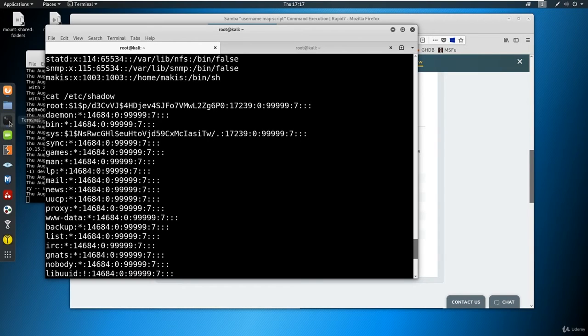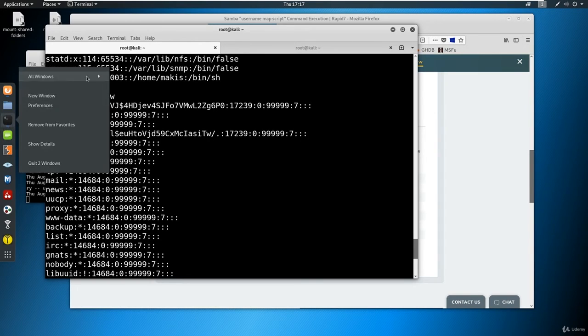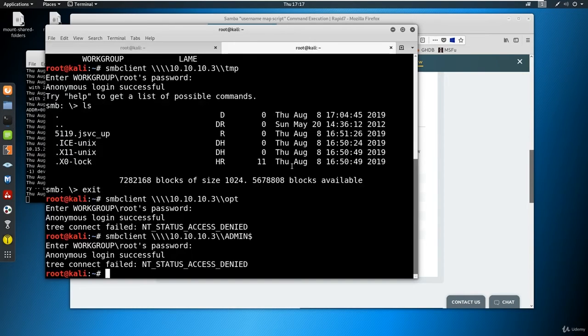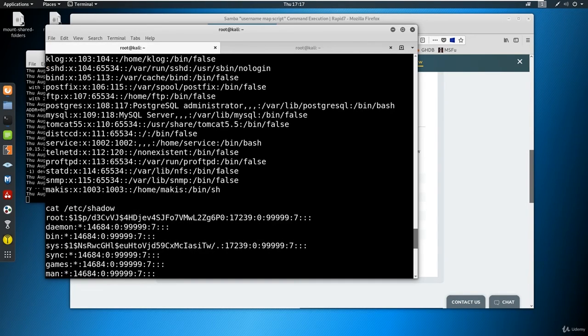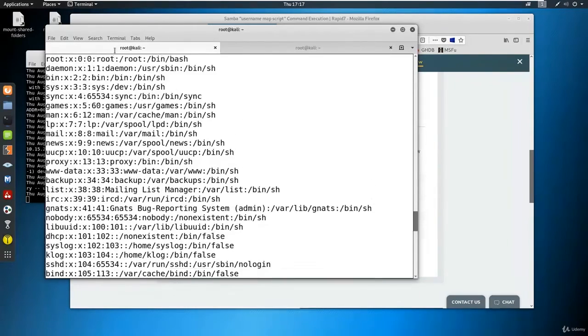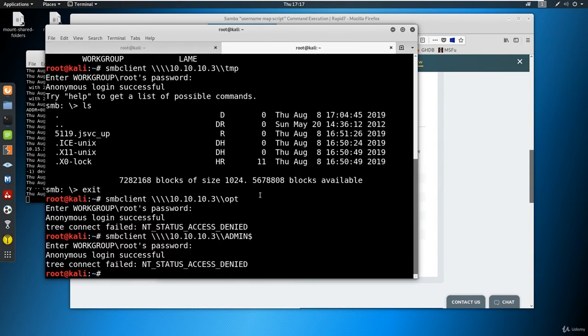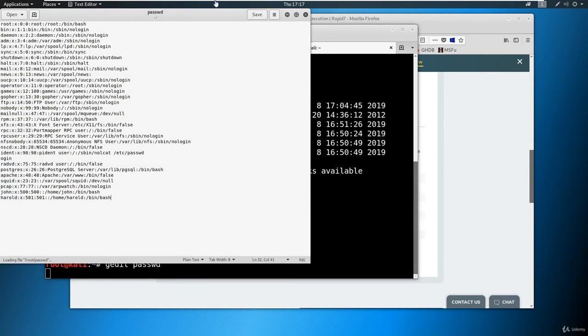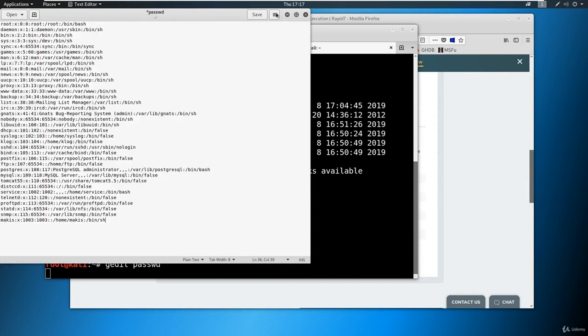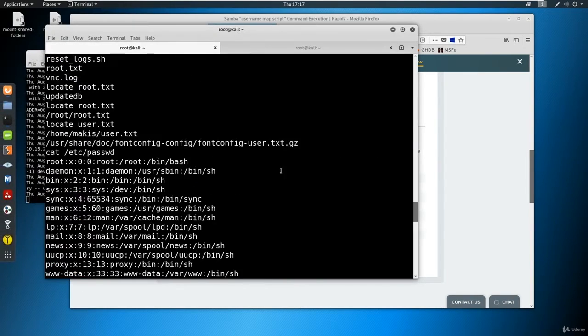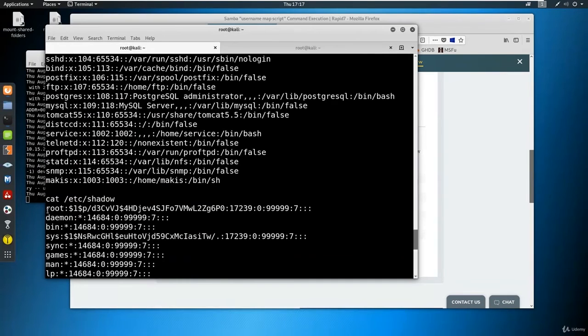Now there is a tool we can use. Let's go into a new tab here. It is called unshadow. So let's do something first. Let's copy the /etc/passwd file. We'll say cat, actually gedit, sorry, passwd. I've got an old one in here. Perfect. I'll save this, and then we'll copy this other one, and I'll show you what an unshadow looks like.